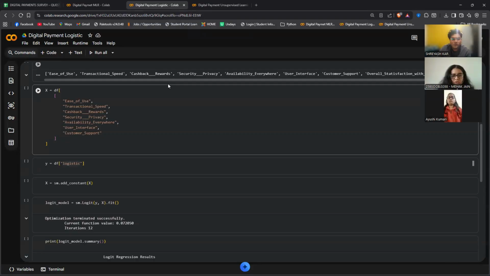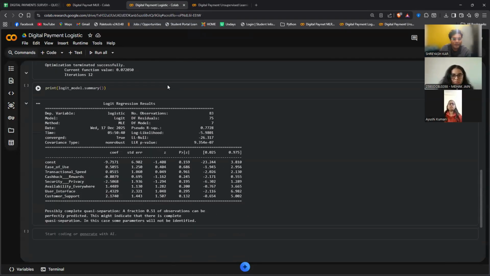The logistic regression was used to estimate the probability of users having high satisfaction levels. The model demonstrates strong explanatory power with a pseudo R-square of 77.3%. Results show that an improved user experience, particularly through ease of use, availability, and customer support, significantly increases the likelihood of high satisfaction.